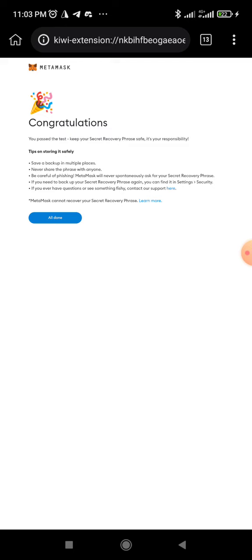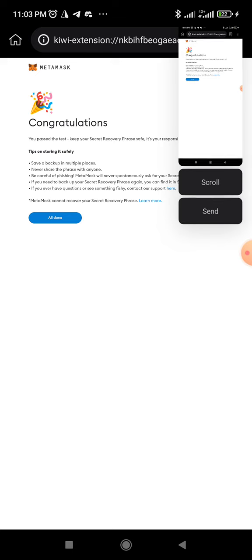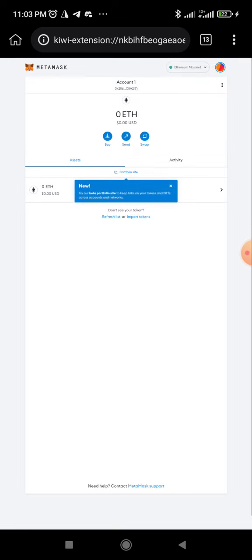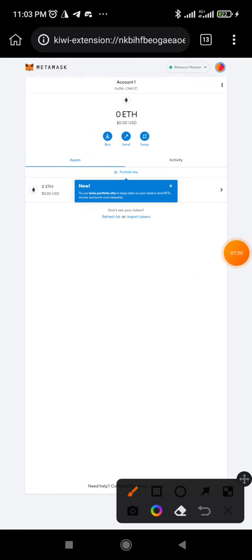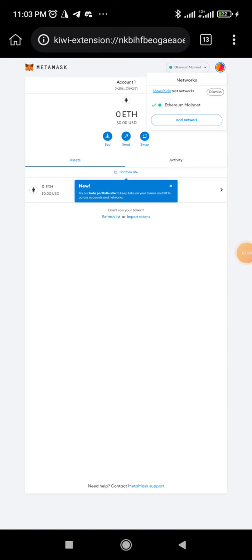You can see congratulations, you're done with setting up of your seed phrase. So I'm going to click on done, and then we have our wallet. So this, our MetaMask, is up and running. It's an Ethereum based wallet, so by default the network is on Ethereum. Now when you click on this drop down here, you see all the networks. It's only the Ethereum network that is here, right?